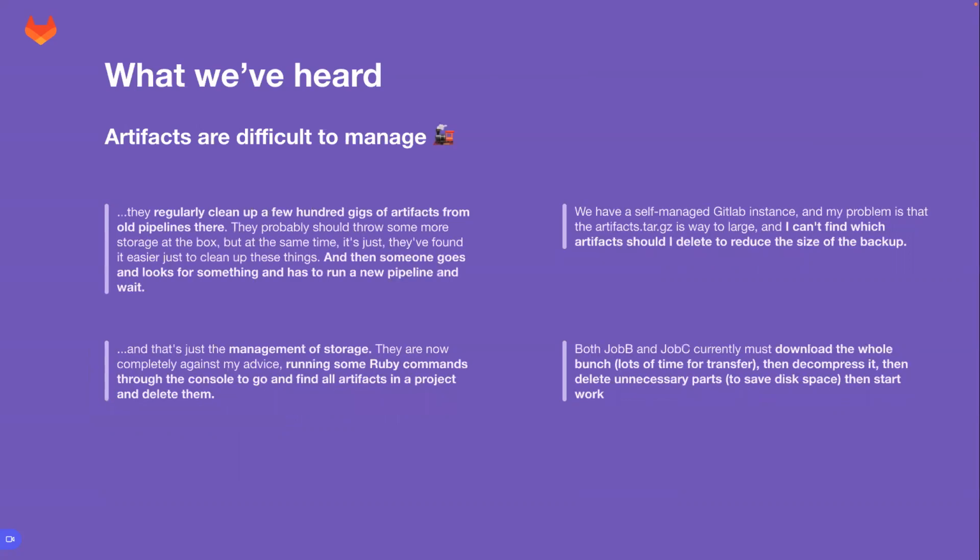Another theme that bubbled up was that they're difficult to manage. This actually came up a lot with self-managed users, because on SaaS, we automatically delete your artifacts after a certain amount of time. But if you're self-managed, you have to create your own system to be able to do that. And artifacts do take up storage. So then it ends up getting a little tricky there.